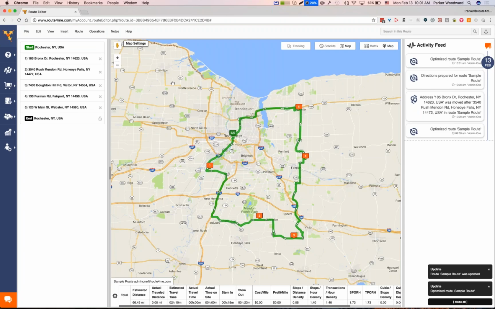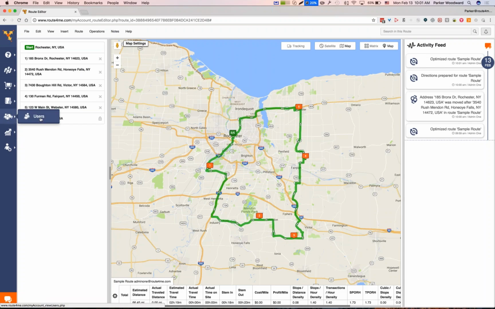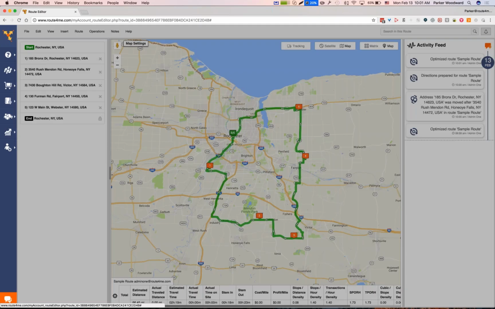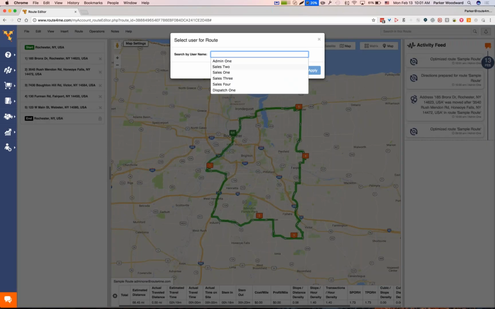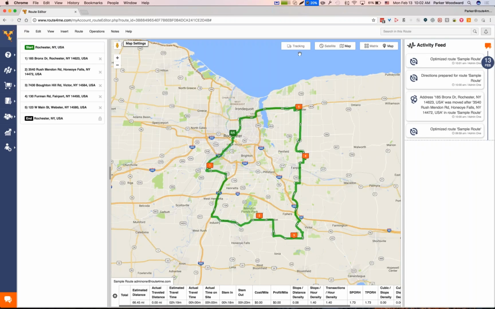Of course, there's tracking as well. As soon as you assign this route, you'll have your users. If I go to my team and users and I add a driver to the account, so I can push out routes to them, I can click edit and assign user. As soon as I do that, my list of users comes up. So I can say, hey, this is for driver 1, driver 2, or you can name the drivers whatever you like, click apply, and now it's going to actually show them.